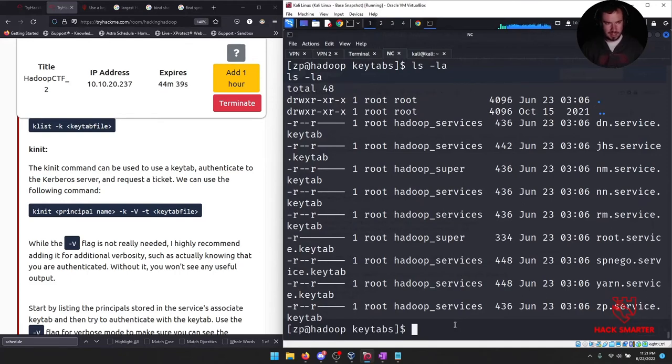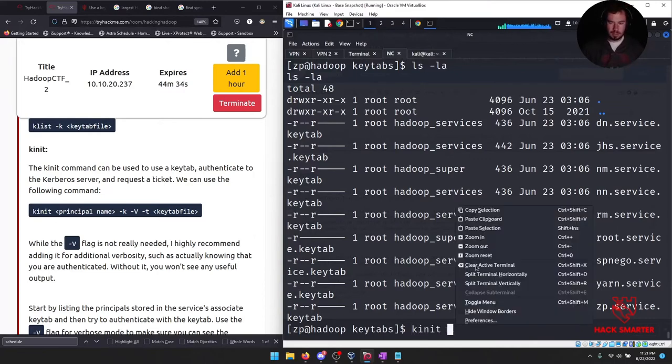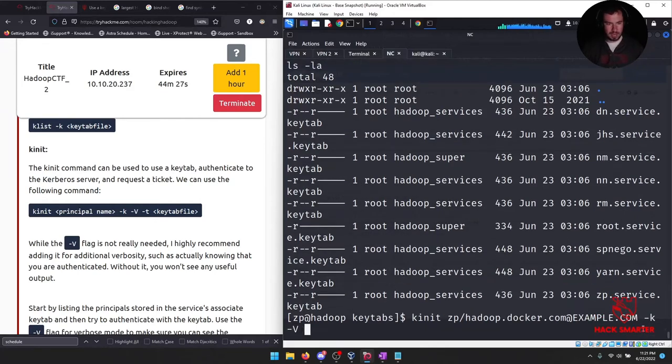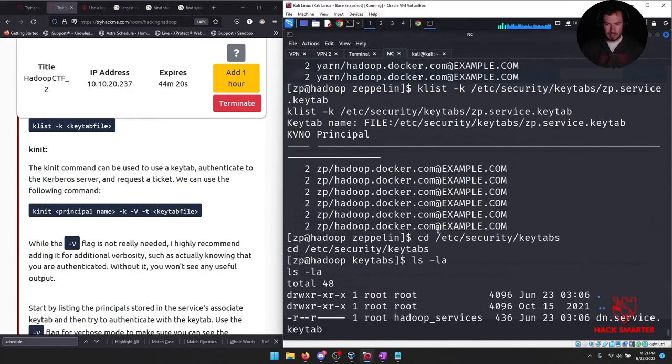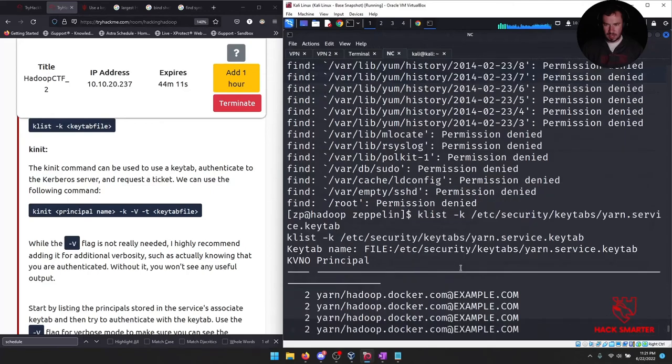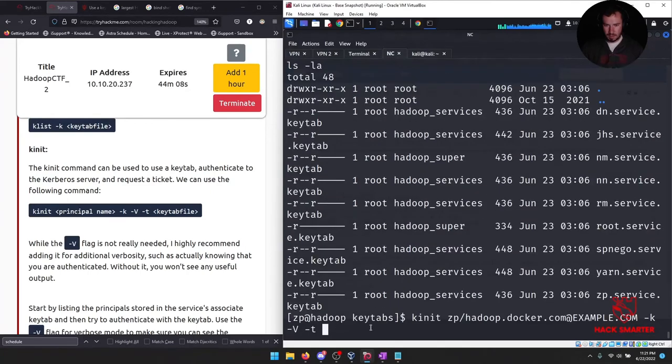So first you have to do the klist, and then you can get that information, and now kinit, and then our principal name is going to be that right there, I believe, -k -v for verbose to see if it actually connects, -t, and then our key tab actual file, which, since we navigated to the key tab folder, we should just be able to specify zp.service.keytab, like that.